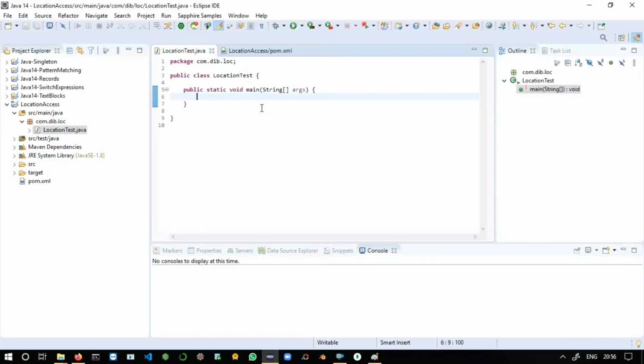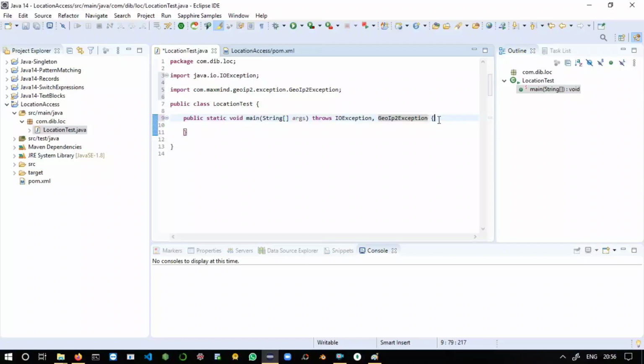So first of all, let me declare the exceptions here. Throws IOException, and a special exception, GeoIp2Exception. Just import these. That's it. So let's take another method here. I am taking another method for better coding convention. So here you can say public void data, throws the same exceptions as above: IOException, comma, GeoIp2Exception. Just open the method body here.